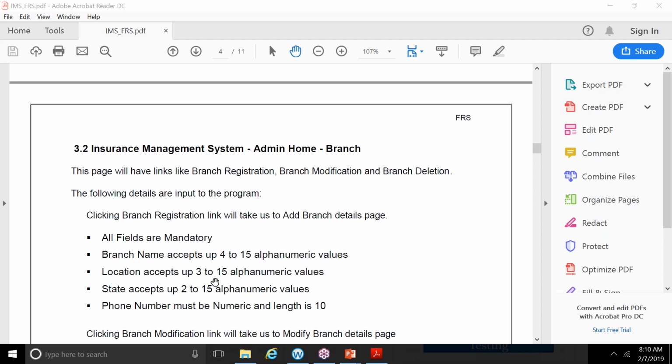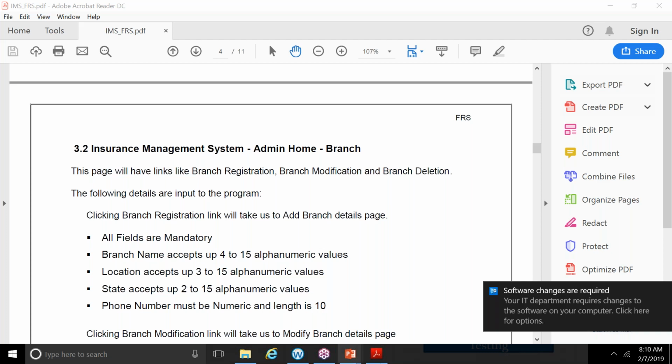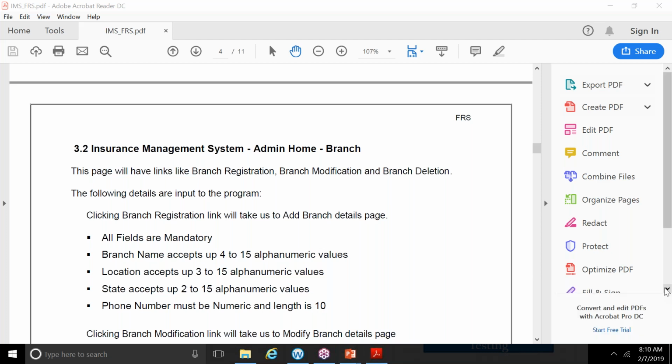This phone number is also the same thing. The length is 10 numbers. So if it allows 9 numbers, it is a bug. Simply report it to the development team. Clear, right? So this is also very, very important.